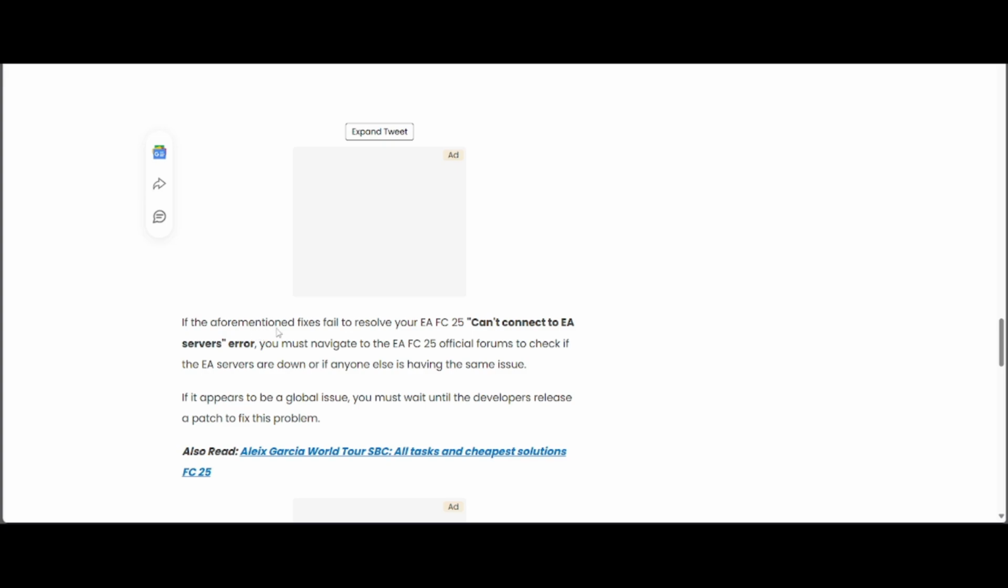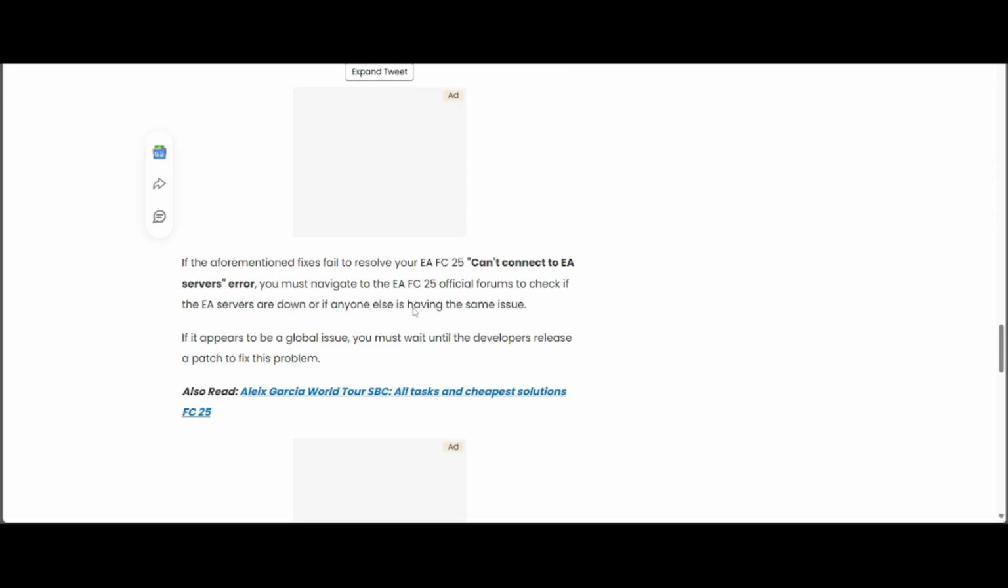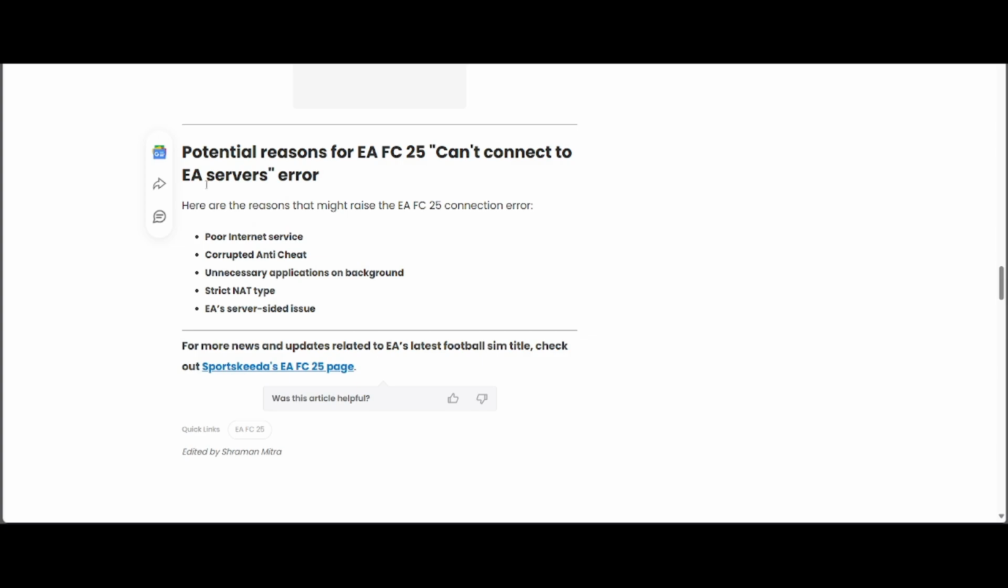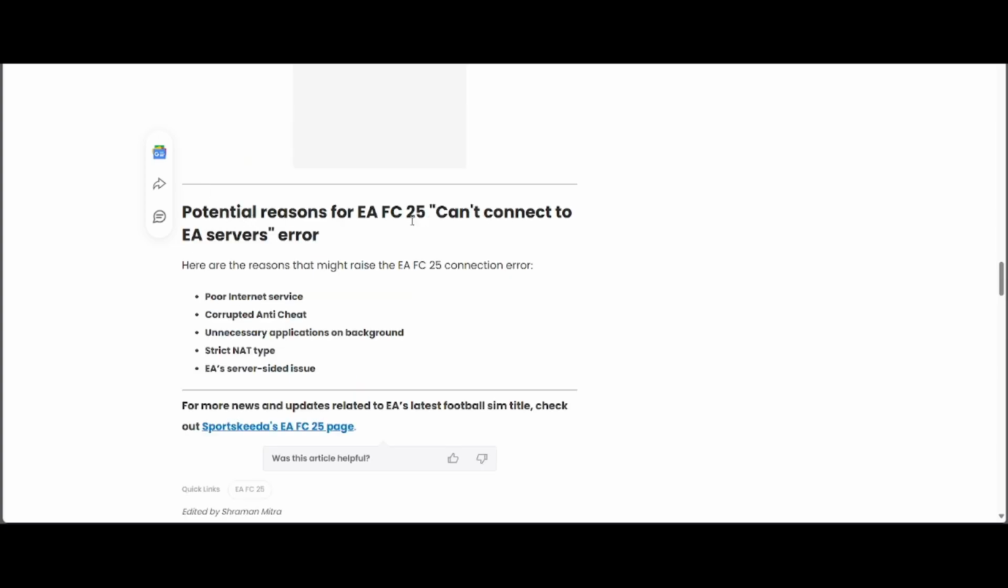So if the aforementioned fixes fail to resolve your EAFC25 can't connect to EA servers error, you must navigate to the EAFC25 official forums to check if the EA servers are down or if anyone else is having the same issue. So maybe the potential reasons for this error can give you an idea on how to help it.